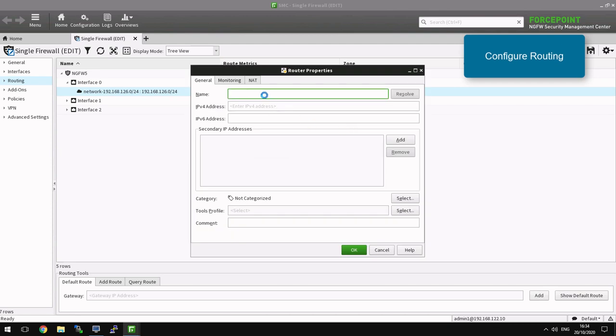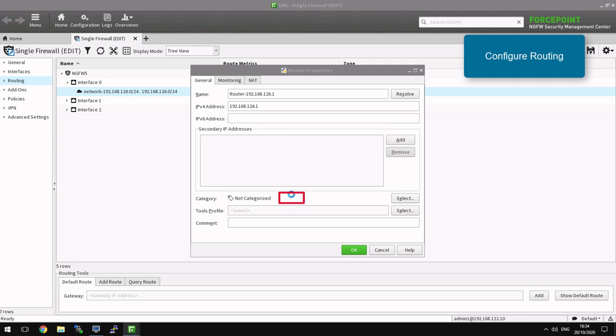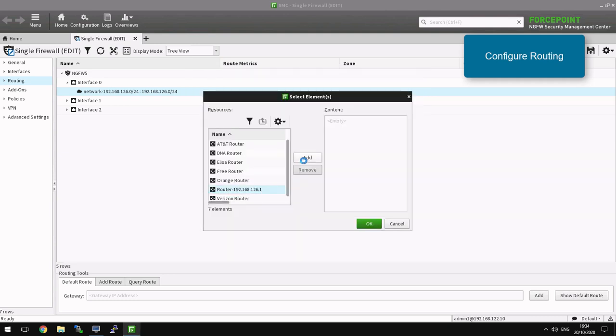In the router properties, specify the name and IP address of the router and click OK. If another element already exists for the same IP address, SMC will show a note. Click Yes to acknowledge this. Then select the router from the list, click Add and OK. Expand the network to see the router element under it.